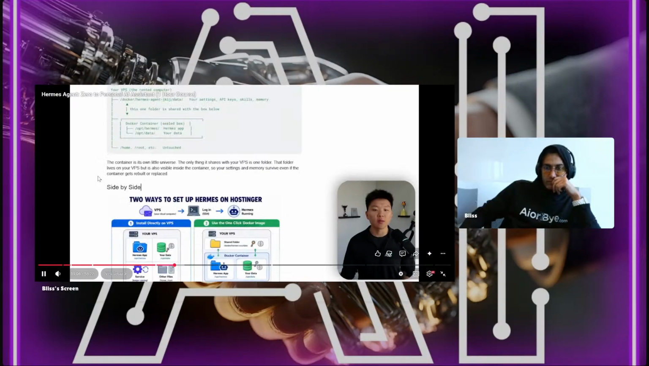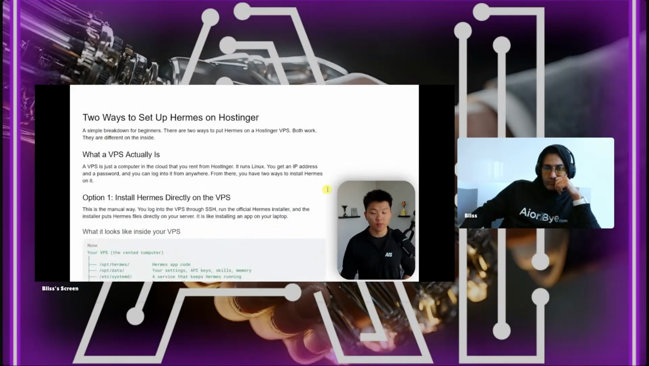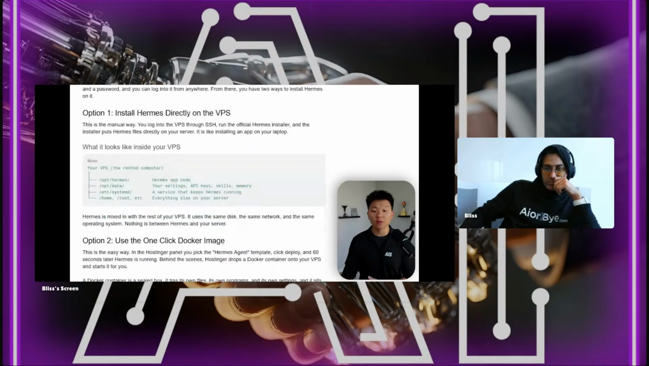So while we're waiting for that, let me talk about the difference between setting it up with one click or setting it up directly at the root of your VPS. Okay, so a VPS is basically just a computer in the cloud that you will be renting from Hostinger. You will get an IP address and you will get a password in order to basically SSH in, which means you're just getting into that virtual private computer so that you can manage the files and install things, stuff like that. So if you install Hermes directly on the VPS, it will be at the root level.